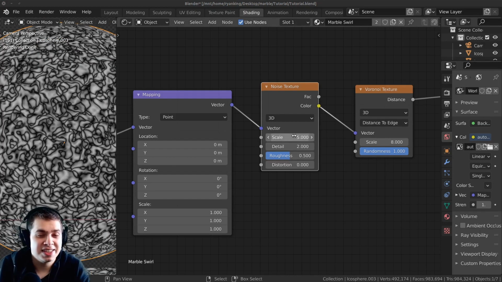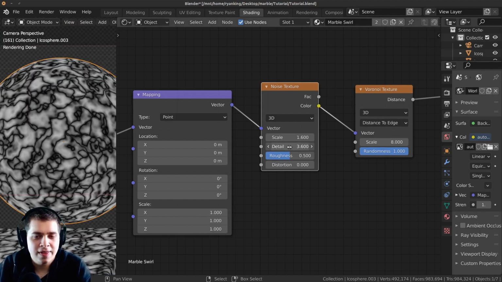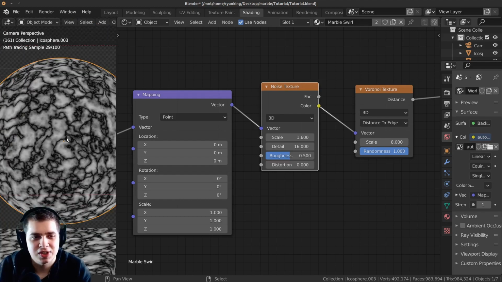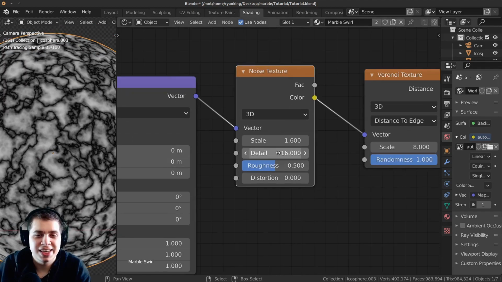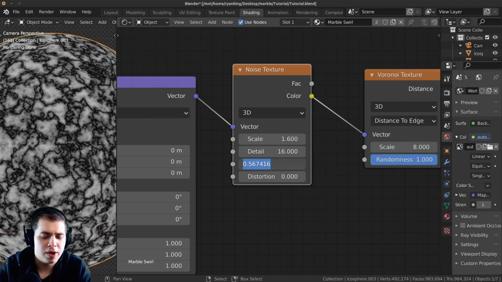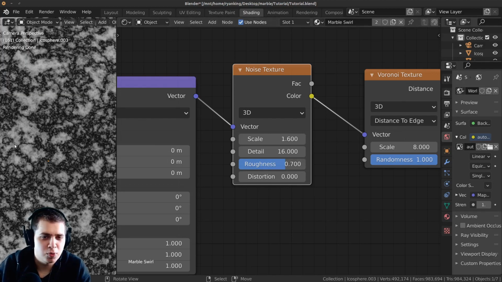Now right now the scale is a little bit too big, so I'm going to change this to somewhere around a 1.6. I think that looks a little bit better. And then the detail right here, I'm going to turn this all the way up to 16. And you can see that now we have tons of detail in that texture. Now to add even more detail, what you can do is you can actually turn up the roughness here on the noise texture. So if I just turn this up maybe to somewhere around a 0.7, you can see that now it adds even more detail.